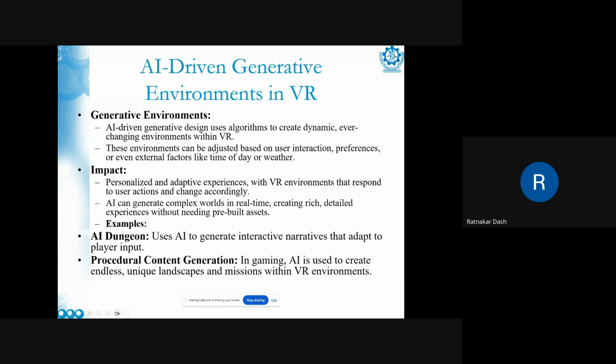The tools that I have shown in the previous slides are primarily being used for different applications. Without using these pre-built assets, we can also use AI to generate our own VR environment, where the algorithm will be written by us, and this algorithm will completely depend on our own preferences, and it can also adapt to our requirements and change according to our need.